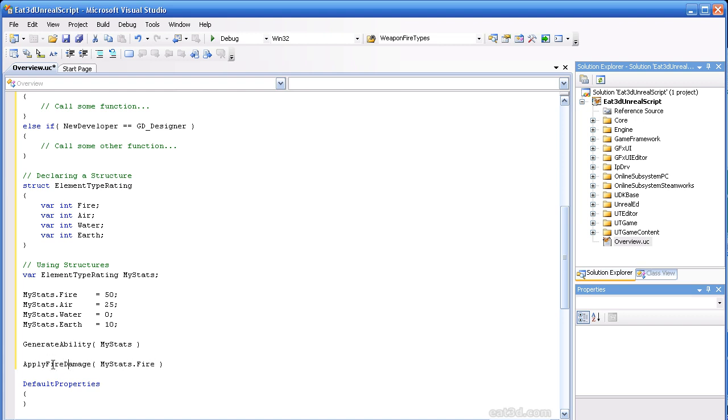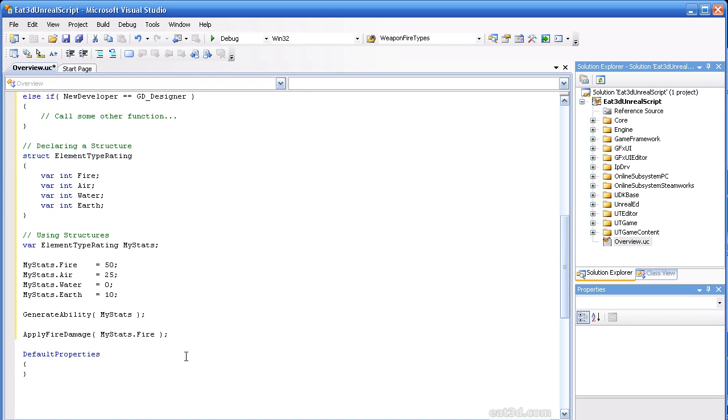Now that does assume that the declaration of this function is waiting on an integer, and in this case the declaration is waiting on the element type structure. But that's all in how you generate the functions. These are 2 simple examples of how you might call those functions. And of course we need our semicolons. So that's kind of a quick overview of the structure type.